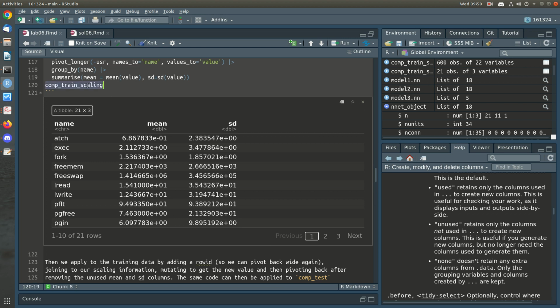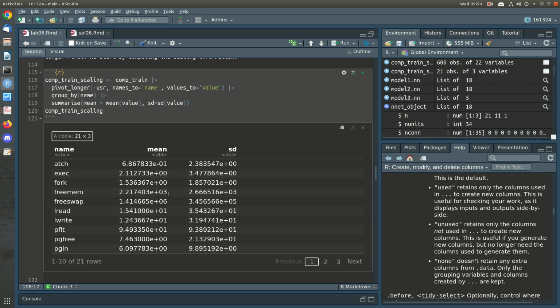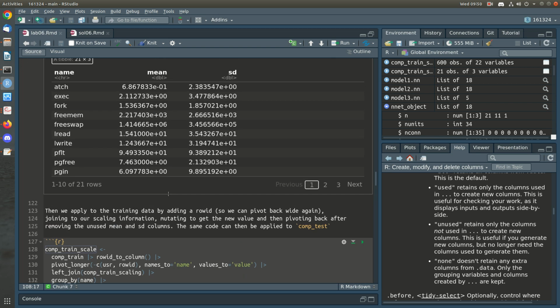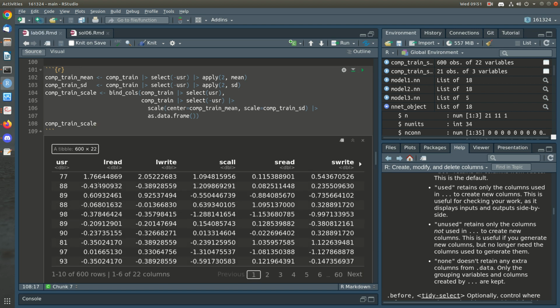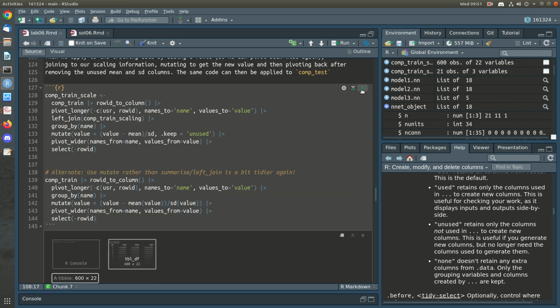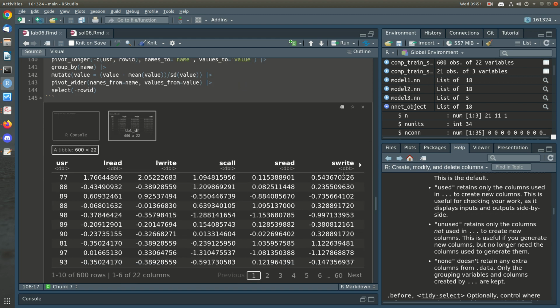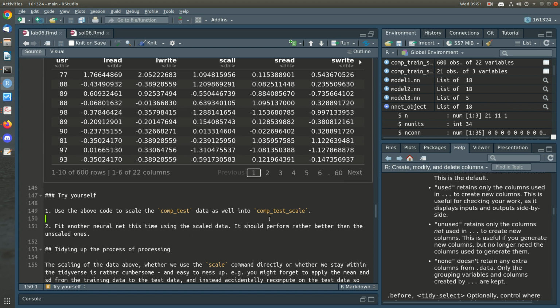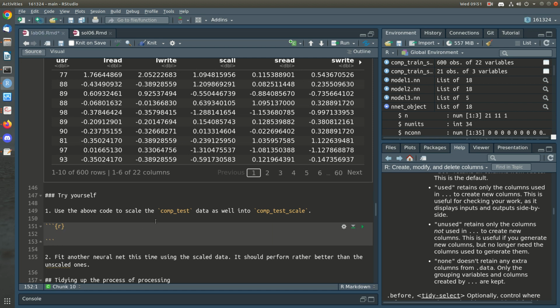Okay, and we could check that it's the same as this one. So we have comp train scale here. So let's run that and have a look at what it looks like. So that's what it looks like. Okay, and if we run it down here, we get the same thing. Okay, so now we can apply the same scaling to comp test.